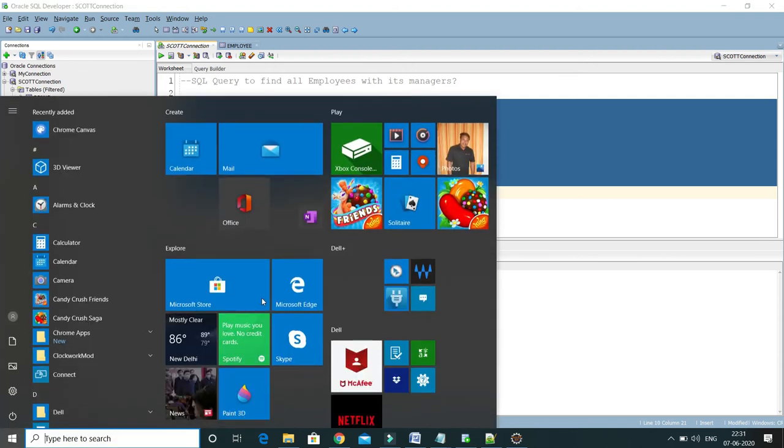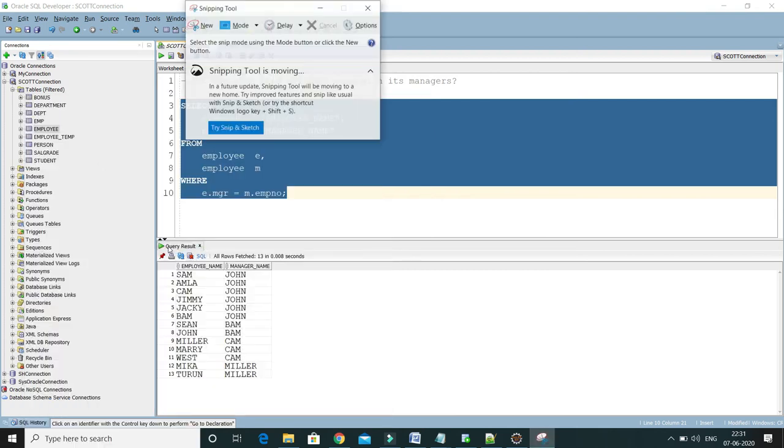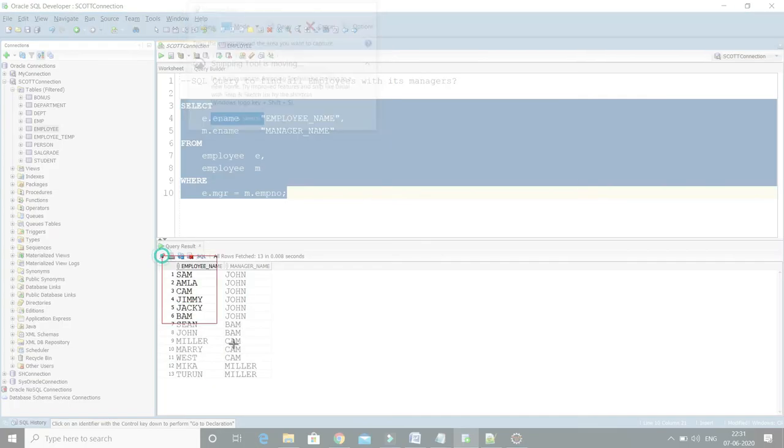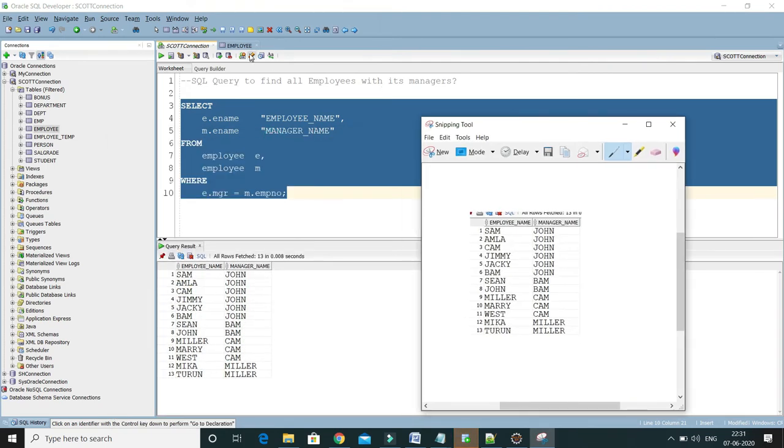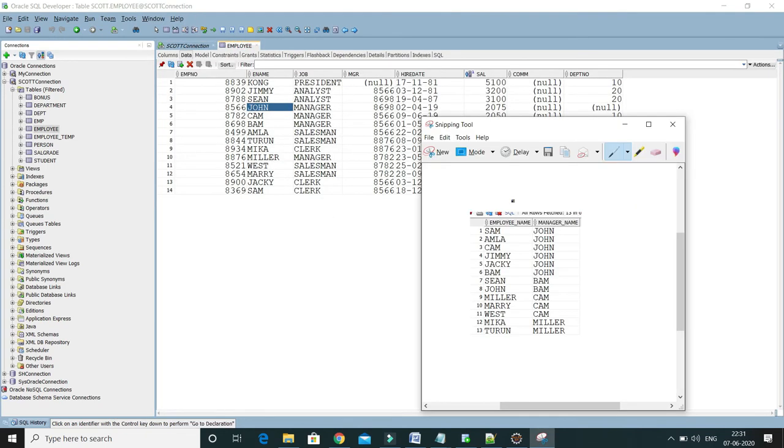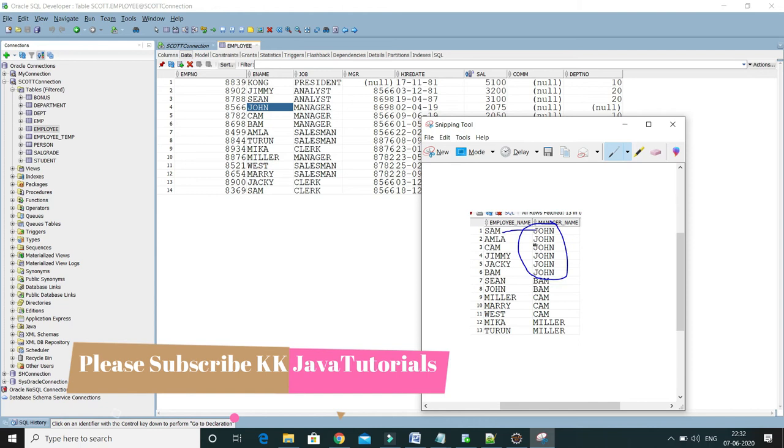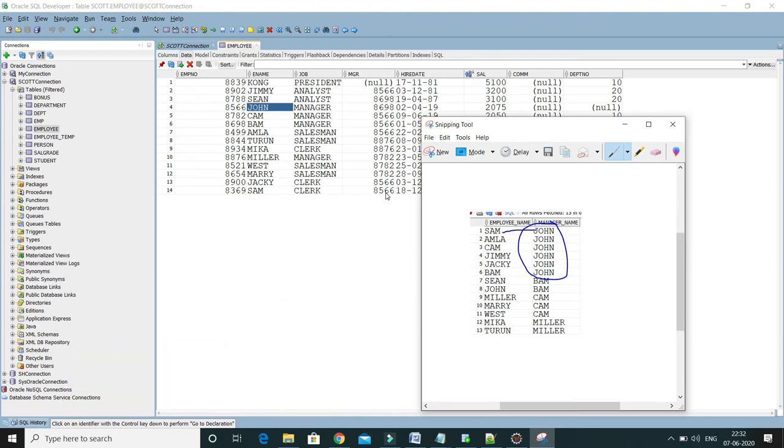Let me verify this information for at least a few employees. I'm using the snipping tool, cutting it out, and I'll go to the employee table and verify the first few results. Sam's manager is John, saying that Sam, Amla, Cam and Jimmy all have John as manager. Let's look for Sam first. Sam is here, whose designation is clerk and his manager is 8566. 8566 is the employee ID of John, so John is the manager of Sam.